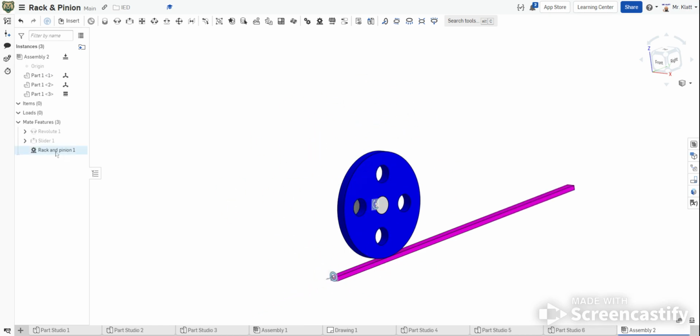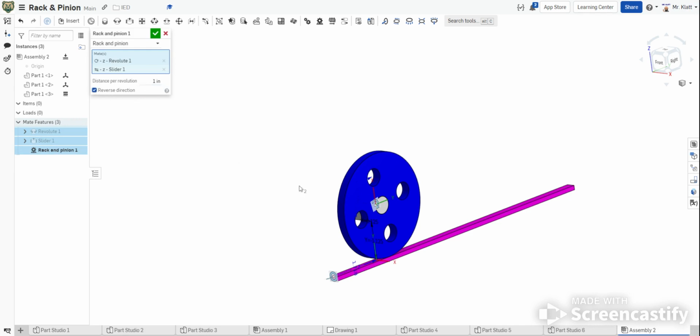To fix that, we'll go back into our rack and pinion. First, we'll reverse the direction, so that it spins and moves the actual track. And then we'll do a distance per revolution. To calculate this, we're going to use the circumference. The formula for circumference is 2 pi r, so 2 times pi times radius.